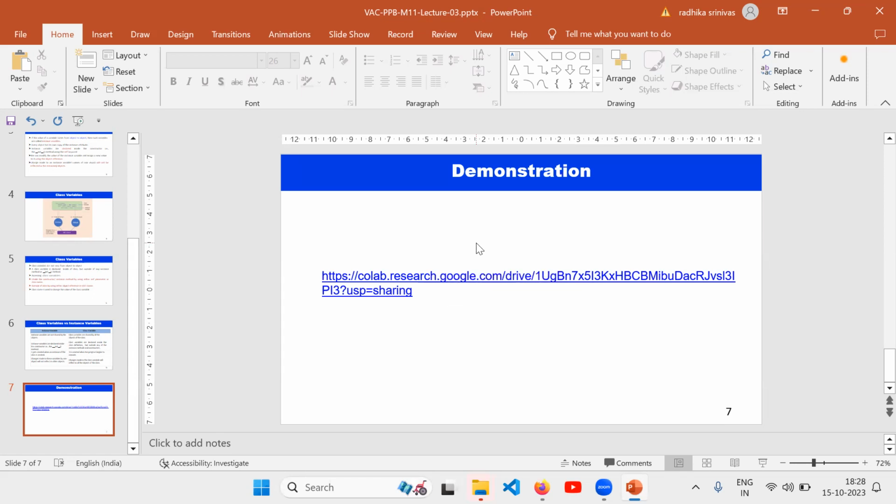Instance variables are defined within the constructor. By using the self keyword, we have to initialize the values for the instance variables. On the other hand, class variables are defined outside the constructor and within the class definition.